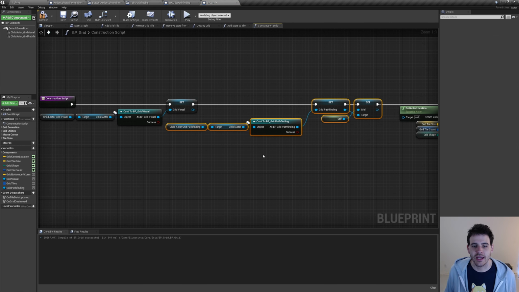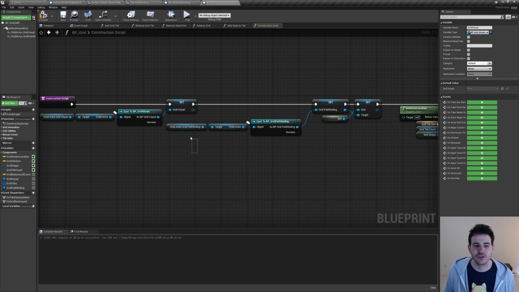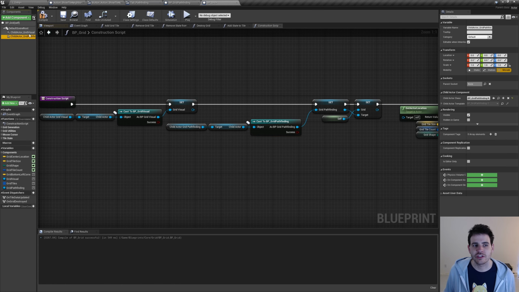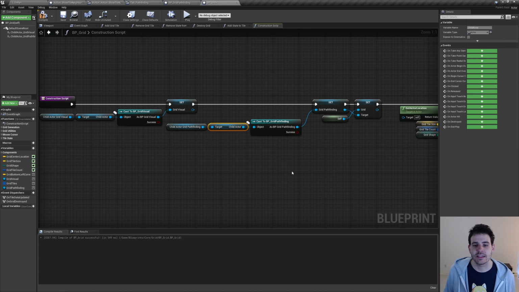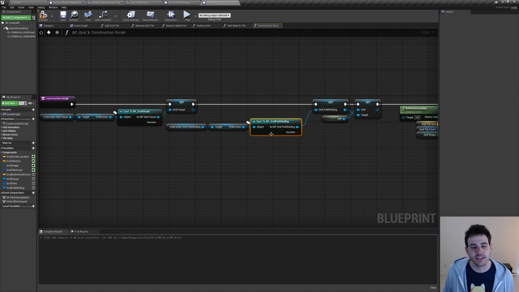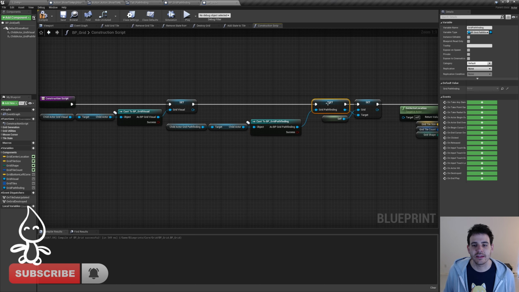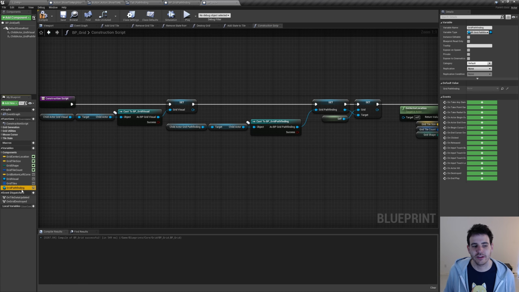And we're gonna do it like that. So the same thing we did for the grid visual, we are getting the component, which is the child actor component grid pathfinding that we have right here. We are getting the child actor that is inside it and then cast it to the blueprint class of the child actor, which is BP grid pathfinding in that case. Then we are setting it into a variable so we can use it later. So I have my BP grid pathfinding variable right here that is named grid pathfinding.